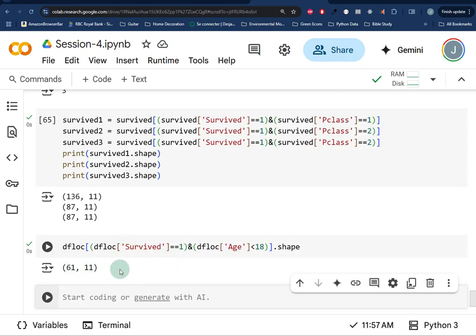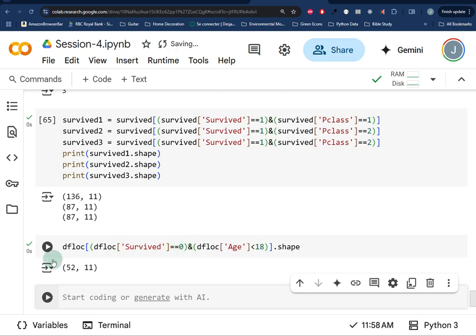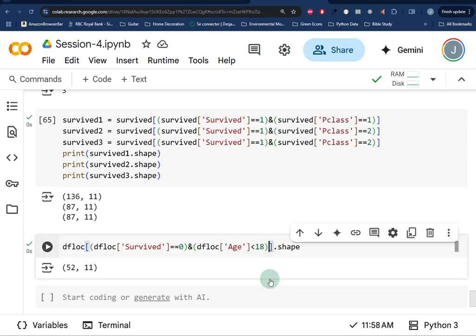Okay, 61 kids survived. Let me see. Okay, let's just leave it like that. 61 kids survived. Well, another interesting question. Do we have kids who did not survive? So let's run it and see. 52 kids did not survive. That's interesting. I would like to know in which cabin were found the kids who survived and the kids who did not survive. Okay, let's just throw in that.